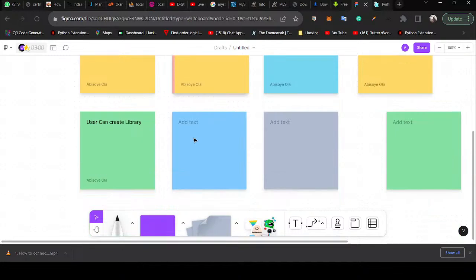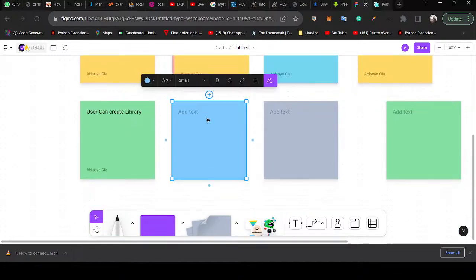Then user can create library. Okay, user can download music.